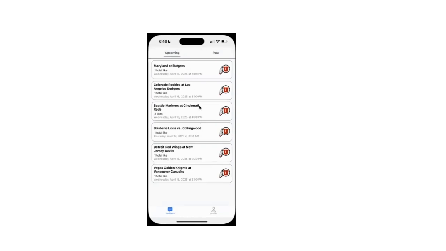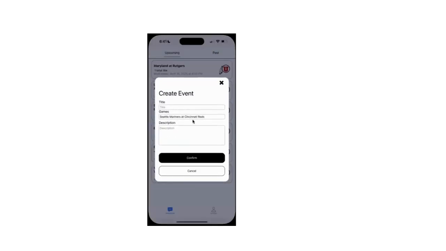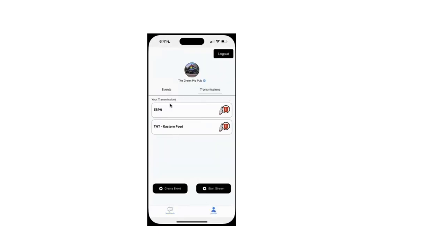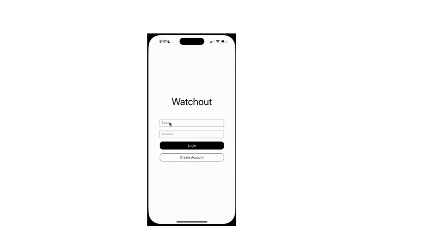Over here on the feedback page, we can see that all of these games were liked by normal users. So we can see that this game has 2 likes on it. So if we wanted to, as a bar owner, we could create an event for the Seattle Mariners game to try to draw in people. So we'll create an event for that one too. Say it's for the Reds fans. So now we have 2 events.